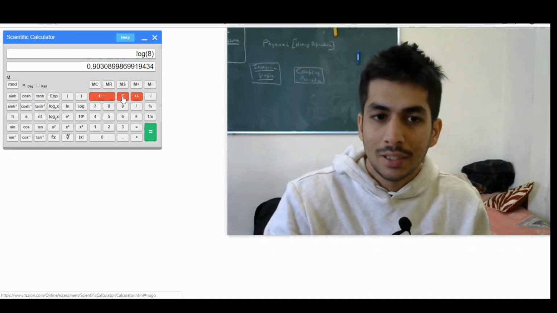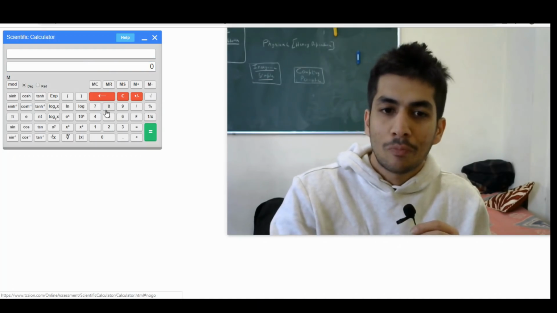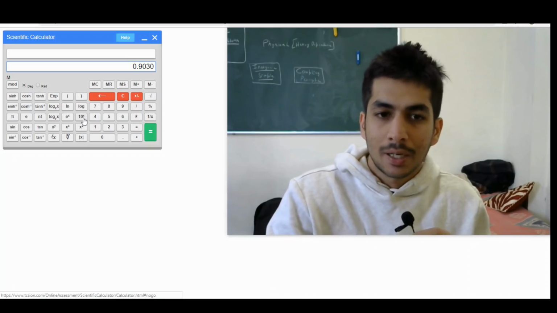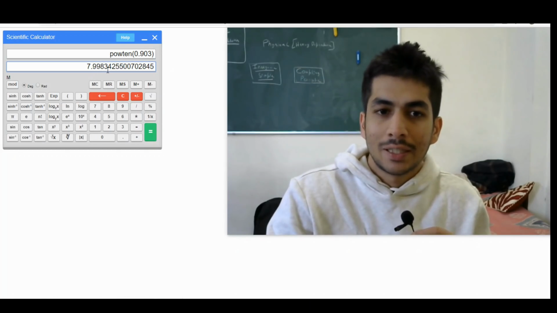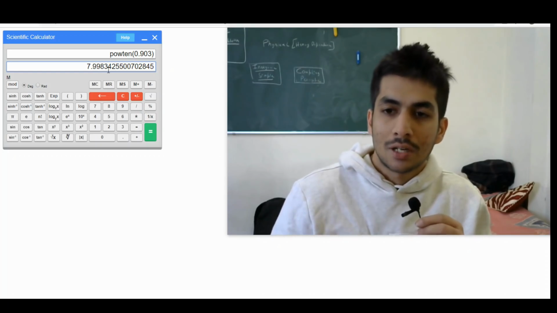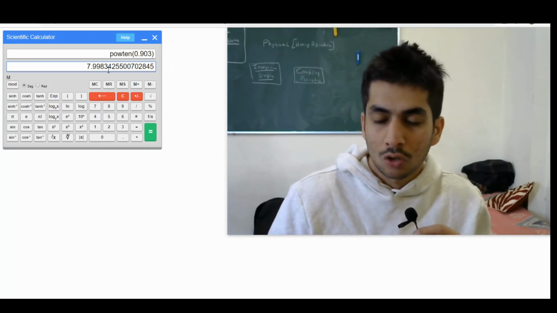So I'll clear it again. Let's say you need to find the antilog of 0.9030. So you take 0.9030 and then you press this button, 10 to the power x. And you get 7.9983, which is roughly equal to 8, right? So this is all about your natural log and your normal log, log to the base 10.